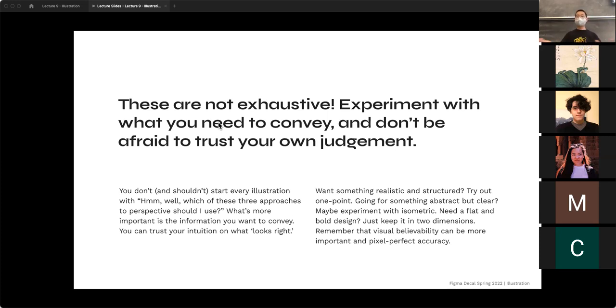So if you want something realistic, try one point. If you want something that's very abstract, you can do something isometric. If you need something that's flat, keep it in 2D. But remember that visual believability is generally more important than being pixel perfect. You just want to convince the people looking at your art that what you've done is correct, or what you've done is what you have in your mind.